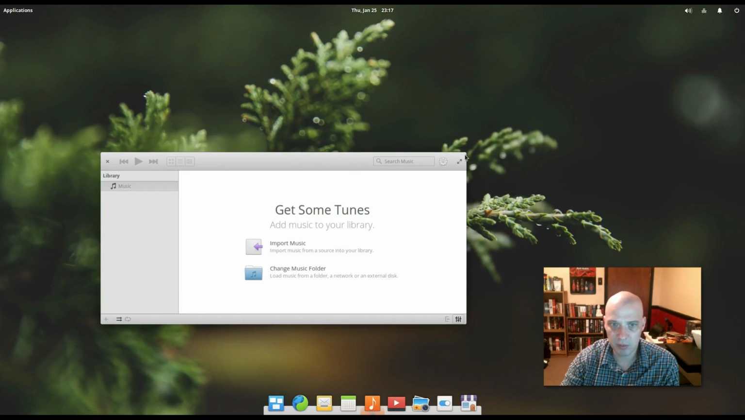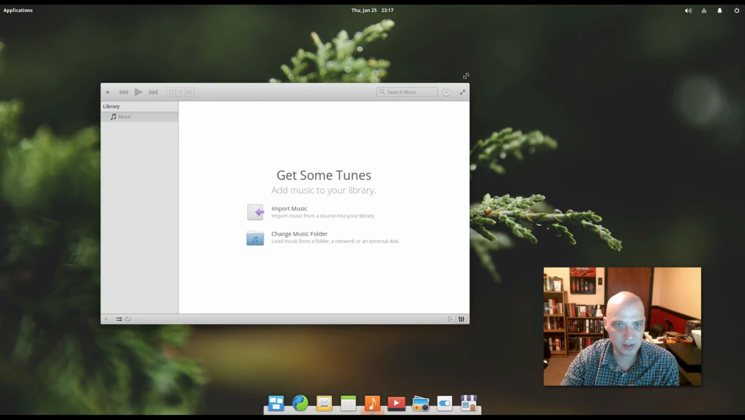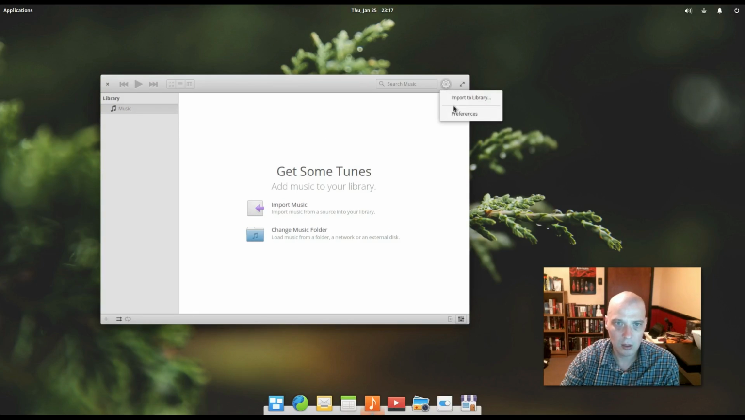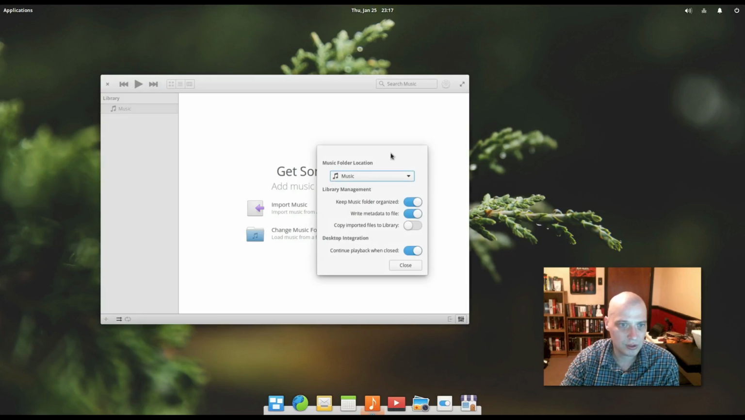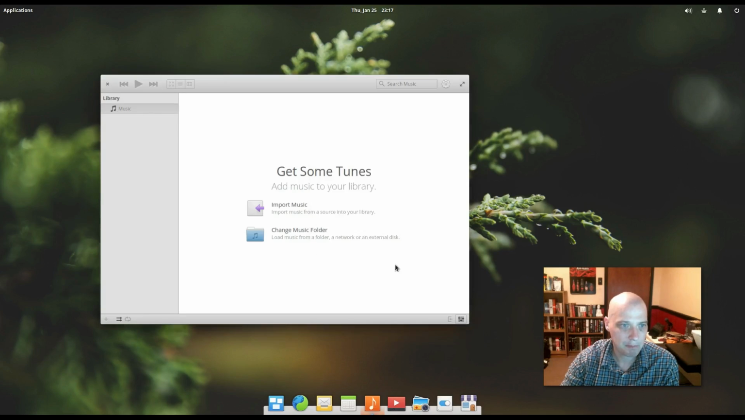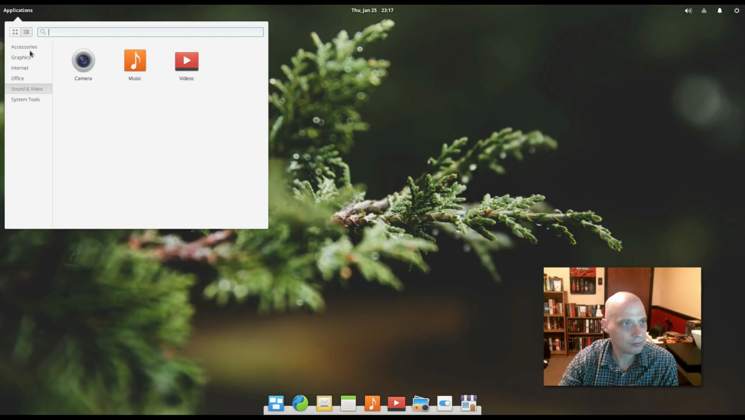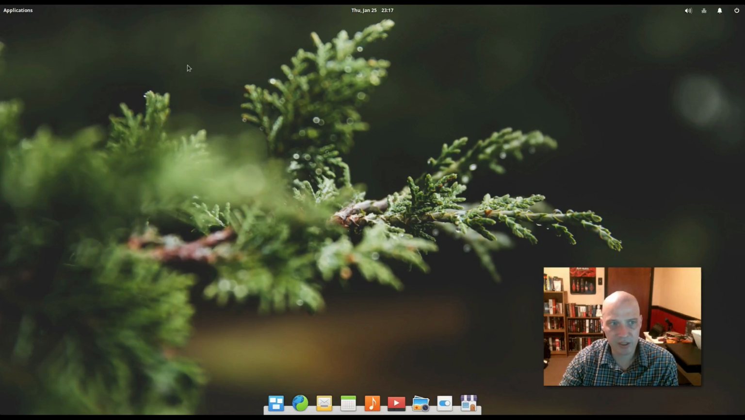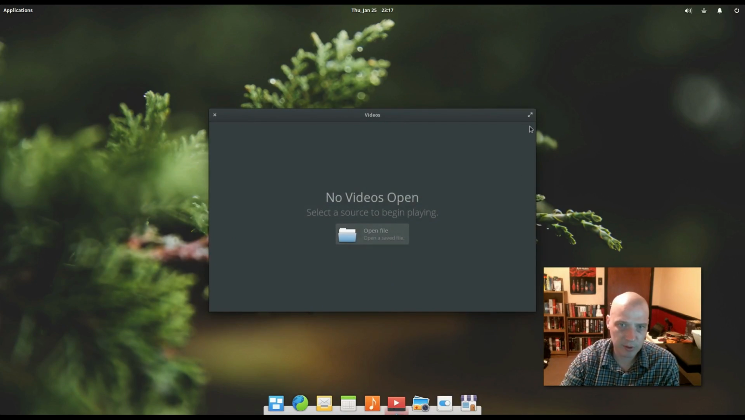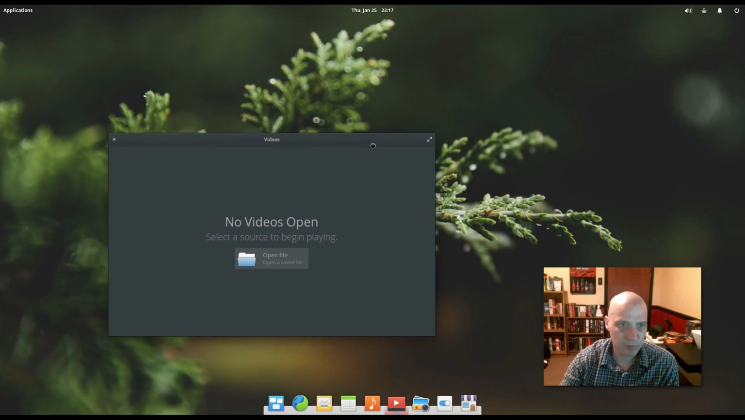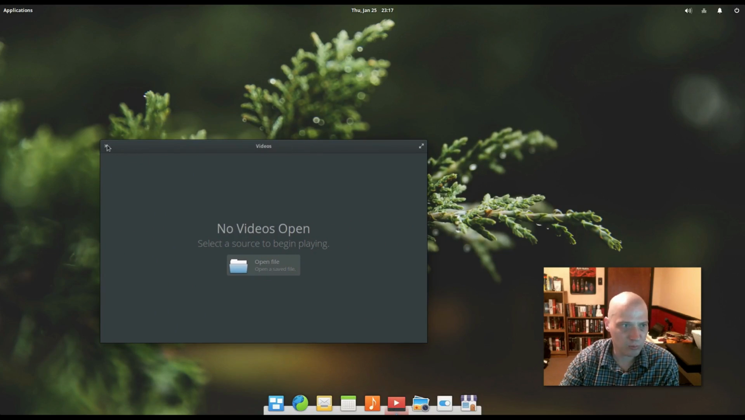Looks like this may be another custom elementary OS app. Let's see, we have options to import to library, preferences, preference settings here. I have no music installed to play here. Even if I did, I couldn't play any audio for fear of being taken down. So, also under Sound and Video, we have the Video program. This may be your standard GNOME video player.